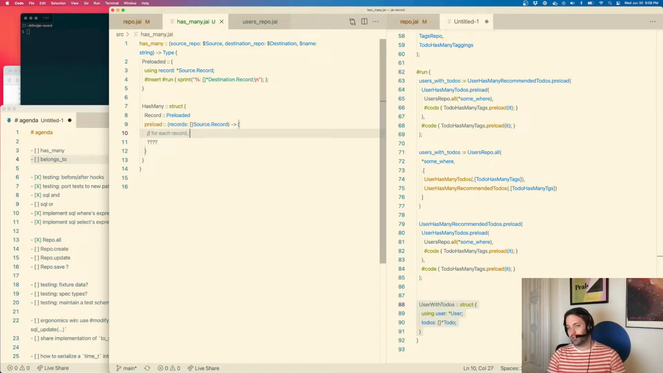So, okay, what do we have? For each record, aggregate or accumulate all the... yeah, okay, so we're going to need a foreign key in here as well.